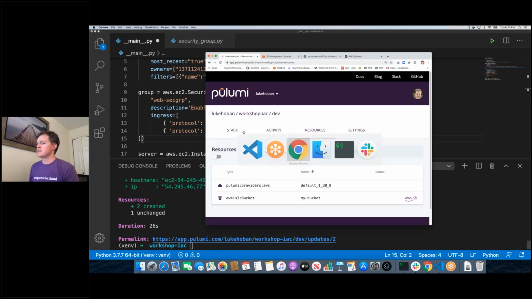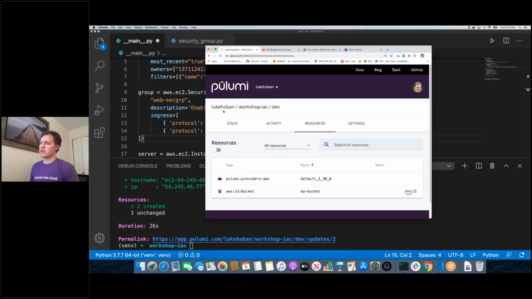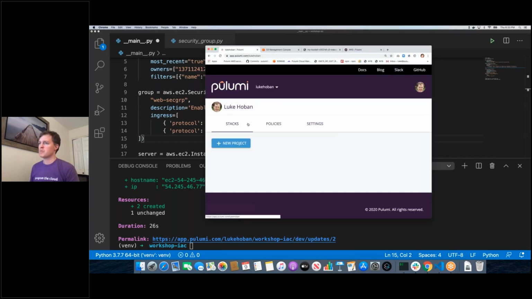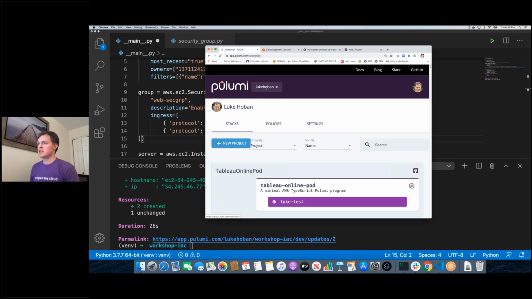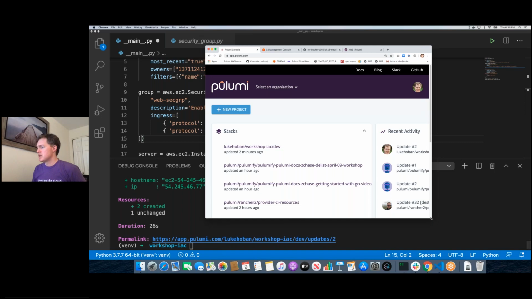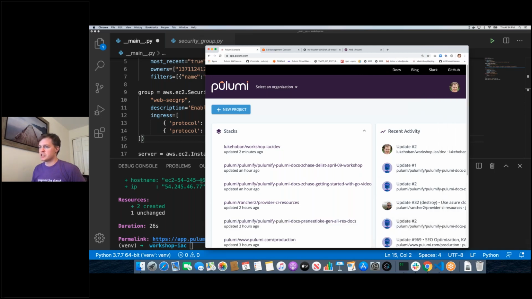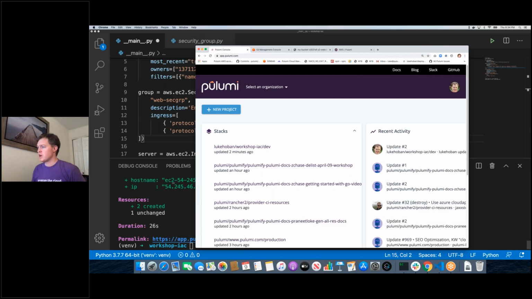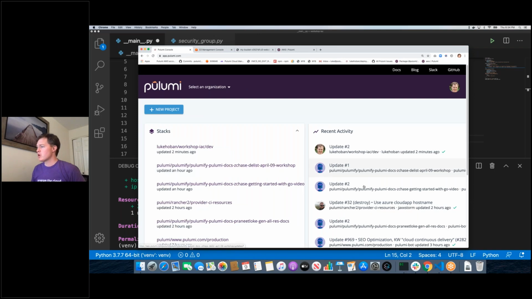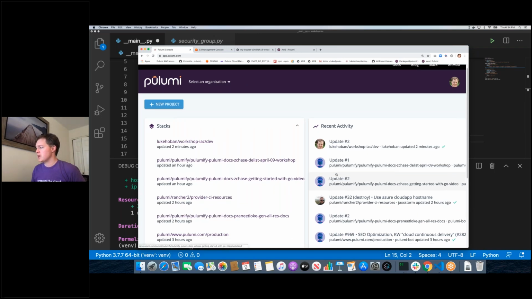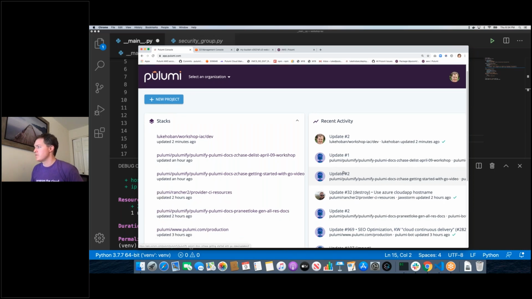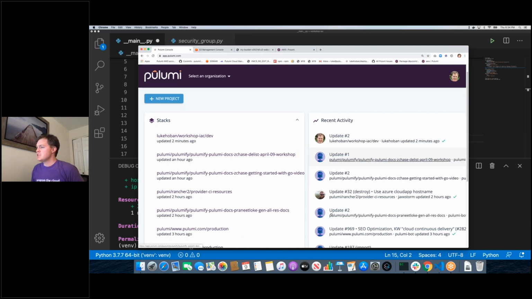One thing along those lines, I'll highlight just a couple of things. If I come into this console, one thing I can show off is that I have not just the stacks that I work on, like this one I've been working on in the workshop, but I'm part of an organization, the Pulumi organization, our internal Pulumi deployment. We obviously use Pulumi heavily here. And so I can see a lot of the other things that have been going on inside the Pulumi organization.